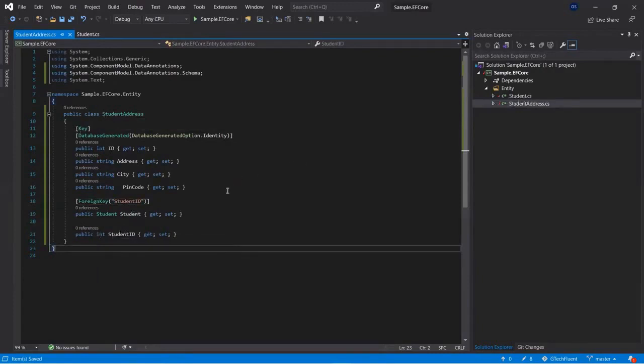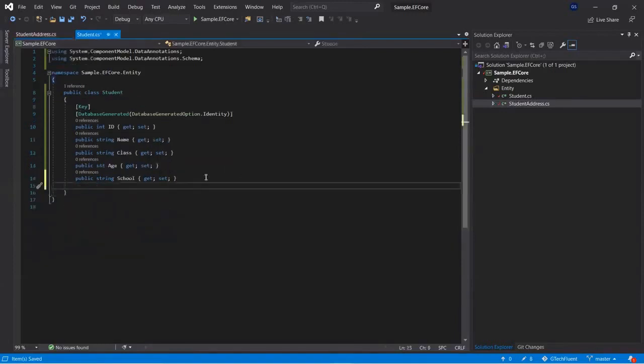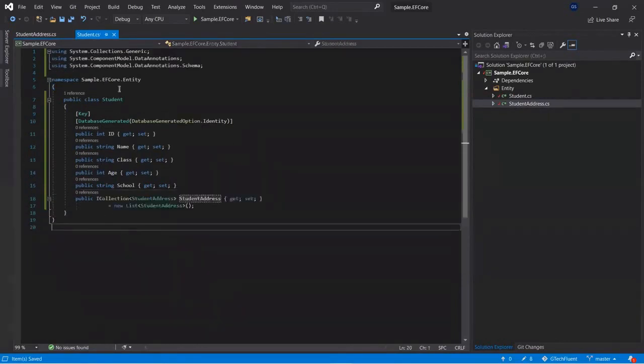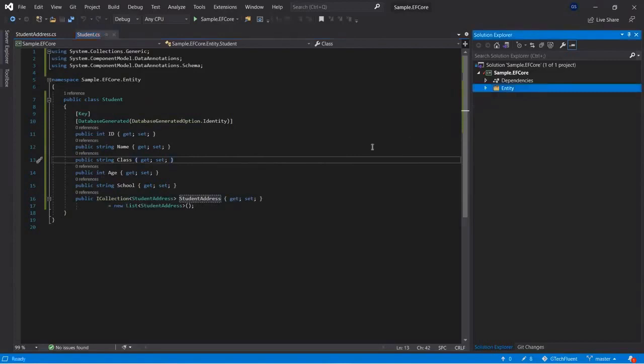One more thing we need to change inside the student class is to get the collection of the student address here. So let's add that. So now in our main table, we are getting the collection of the student addresses. So whenever a student has a record, this will be getting filled up. We are done with our entity creation.